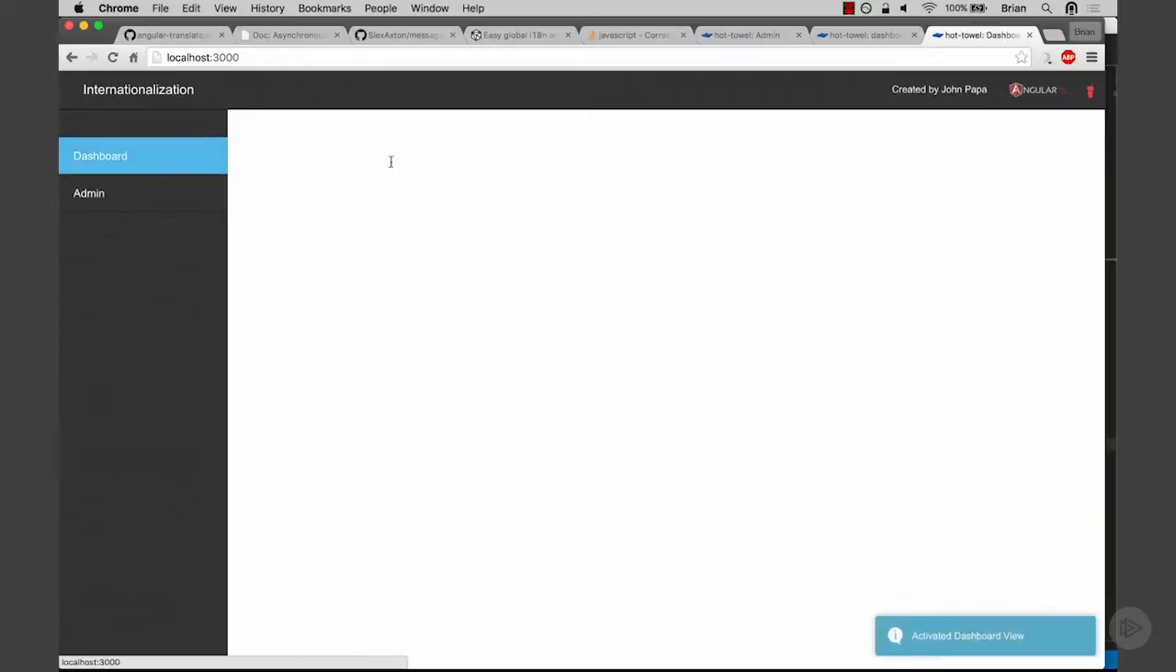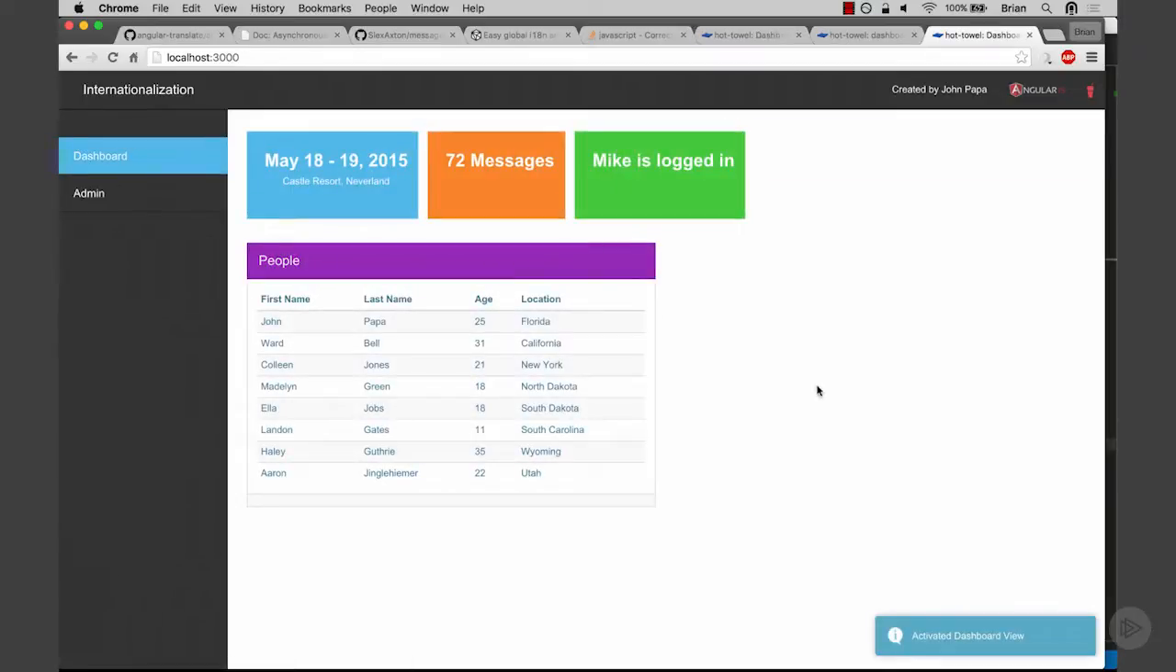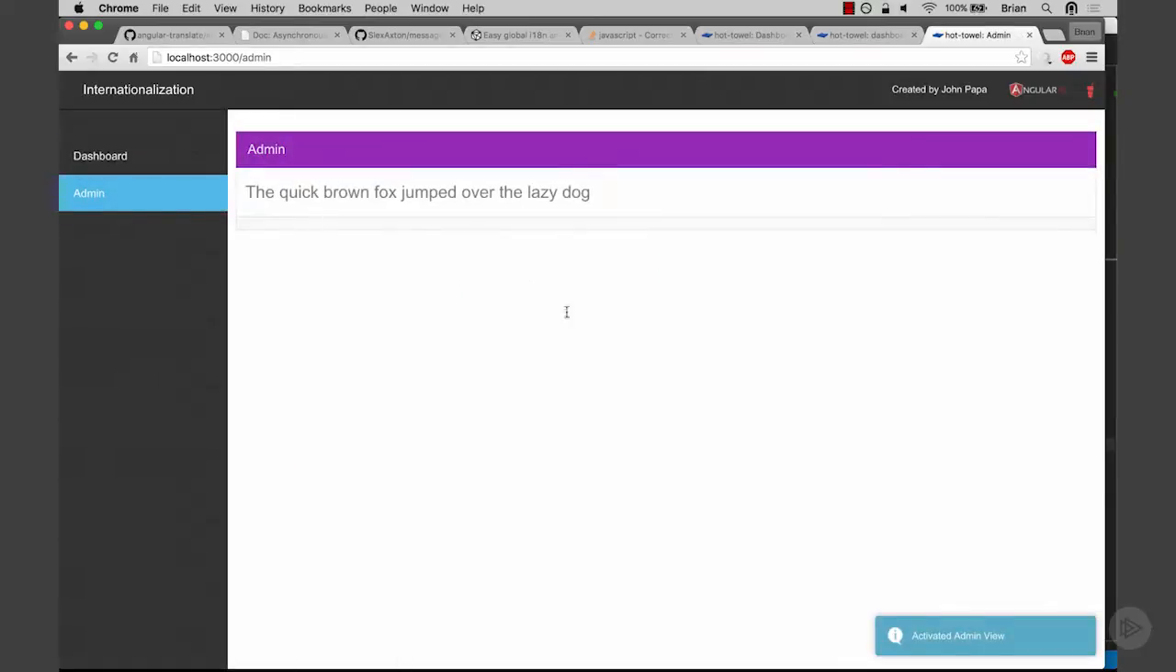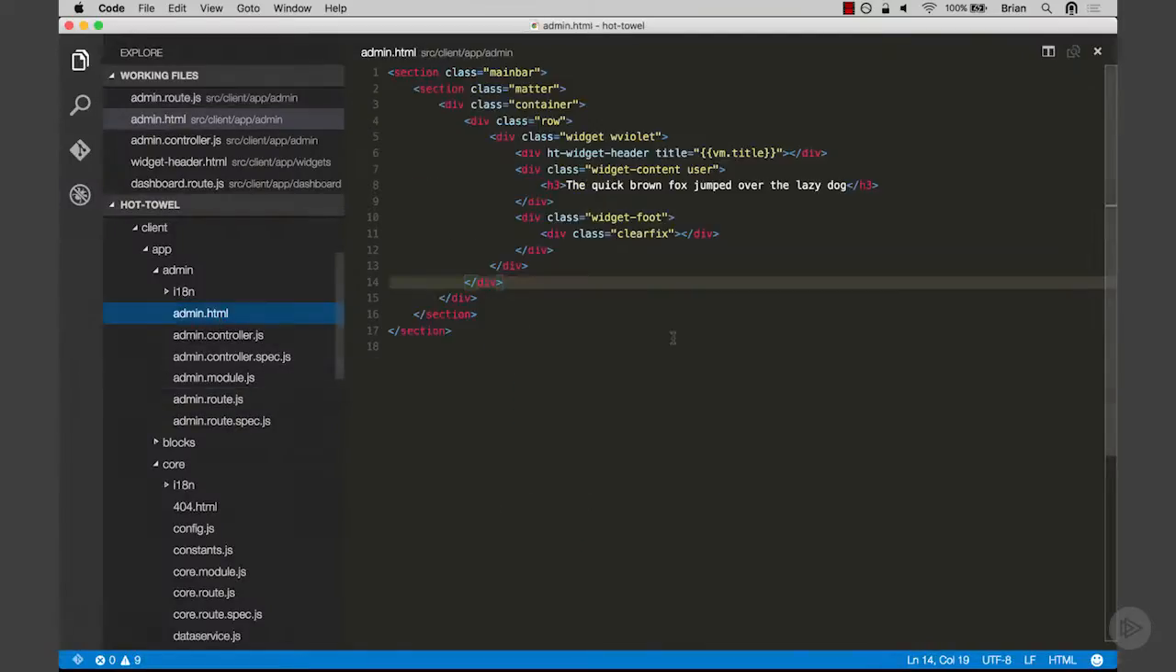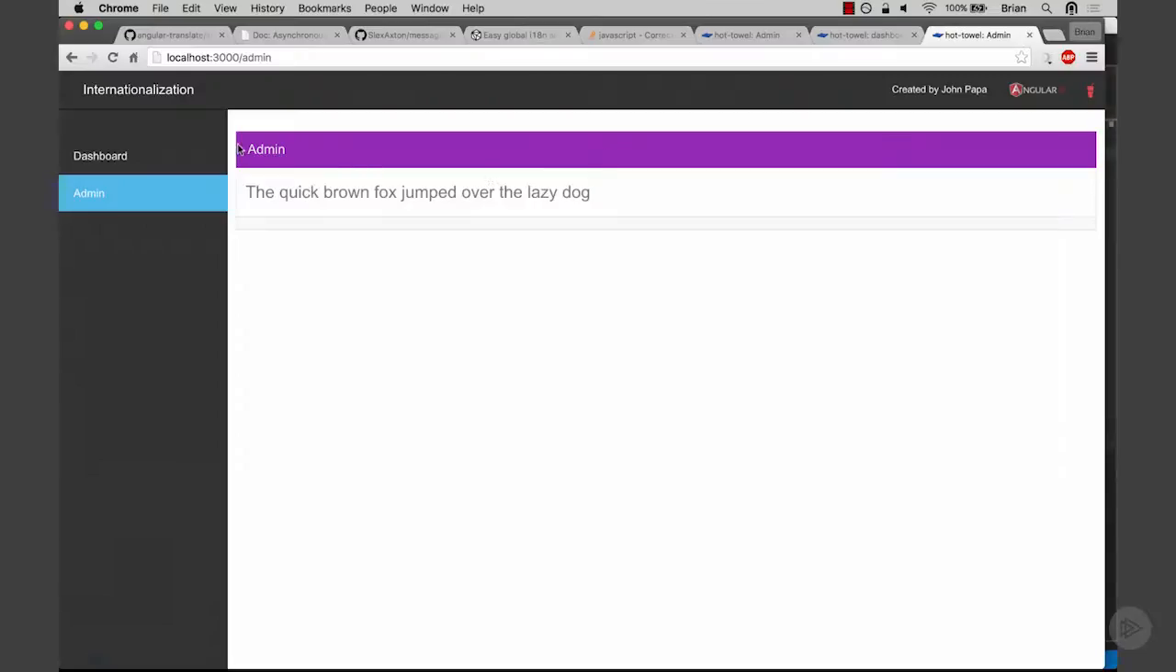So let's go into the content of dashboard to change. Okay. See, I'm lazy. I would have just done admin. You want to do admin? Okay. Let's do admin start. Yeah. All right. We'll do the easy stuff first. Sure. Low hanging fruit. So in here, admin's using this hot towel widget header. Mm-hmm. And that's how it's getting this admin title here.